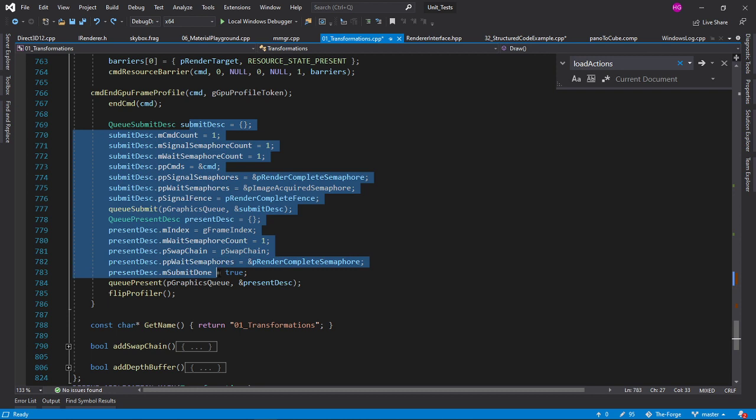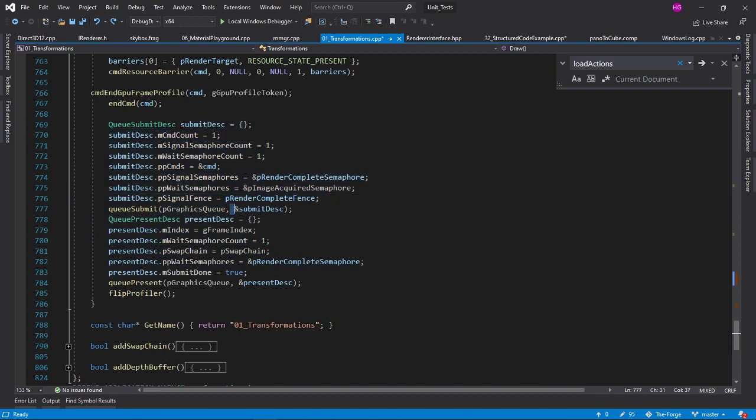And then we submit, q submit, and q present. So what is q present? What does that do? Active profile. Let's check that.